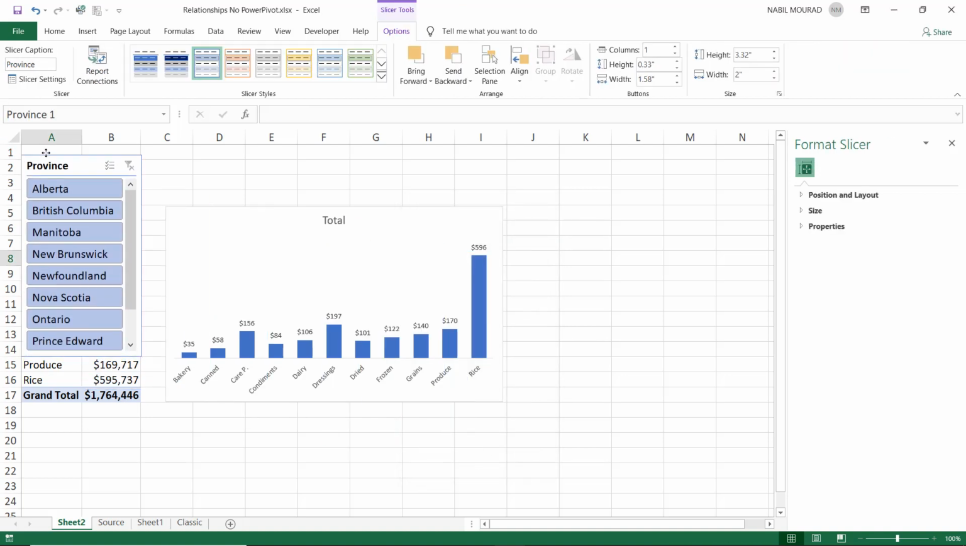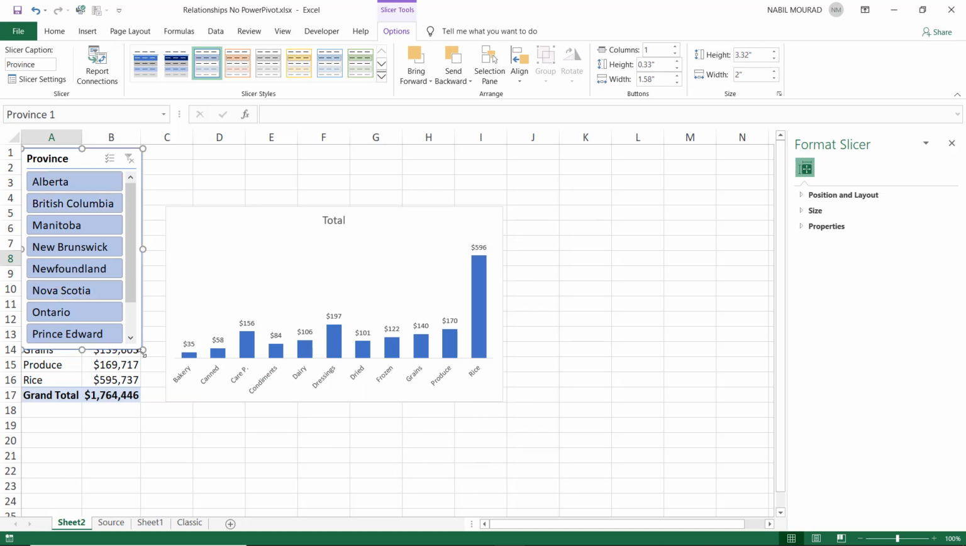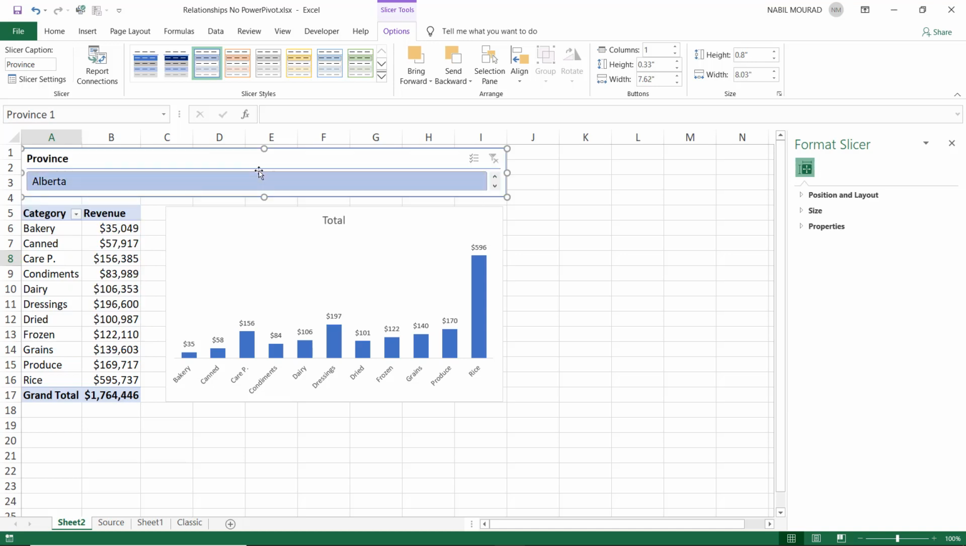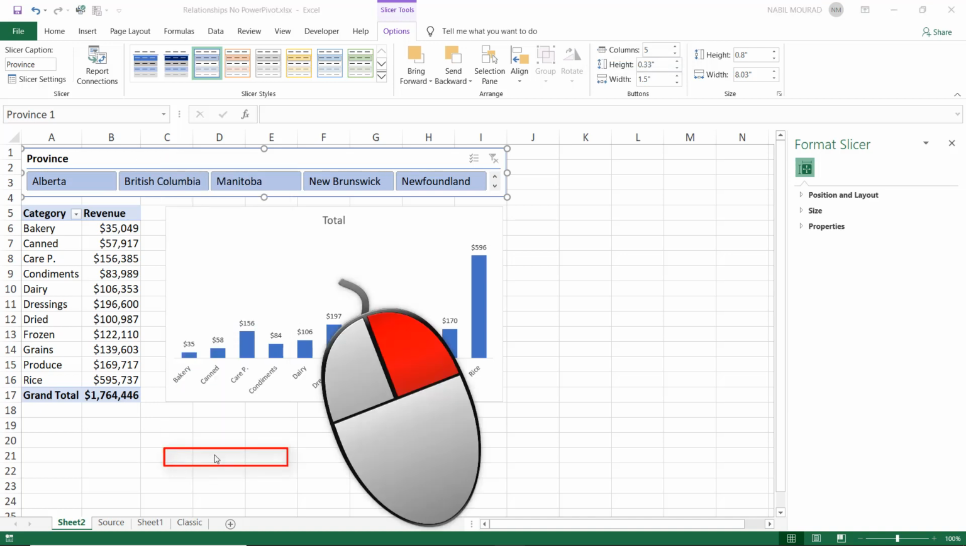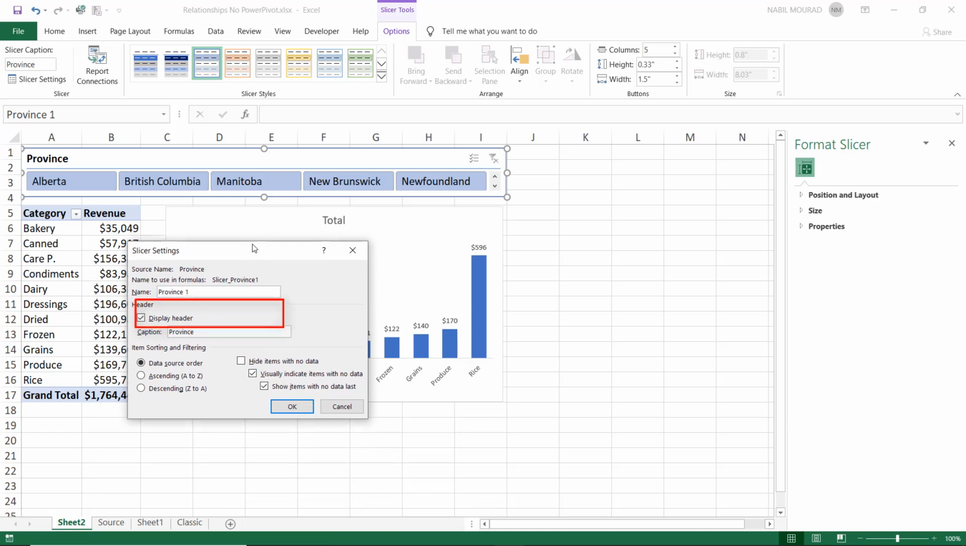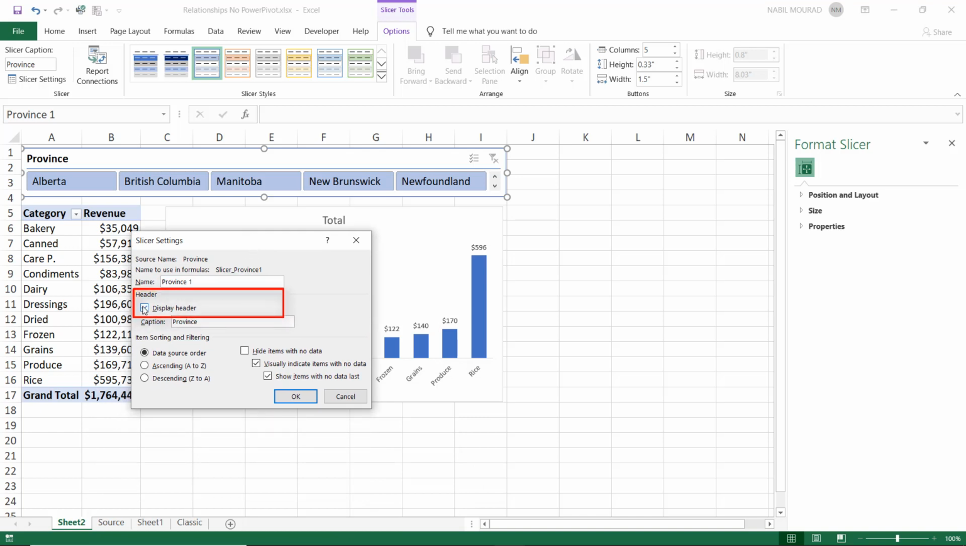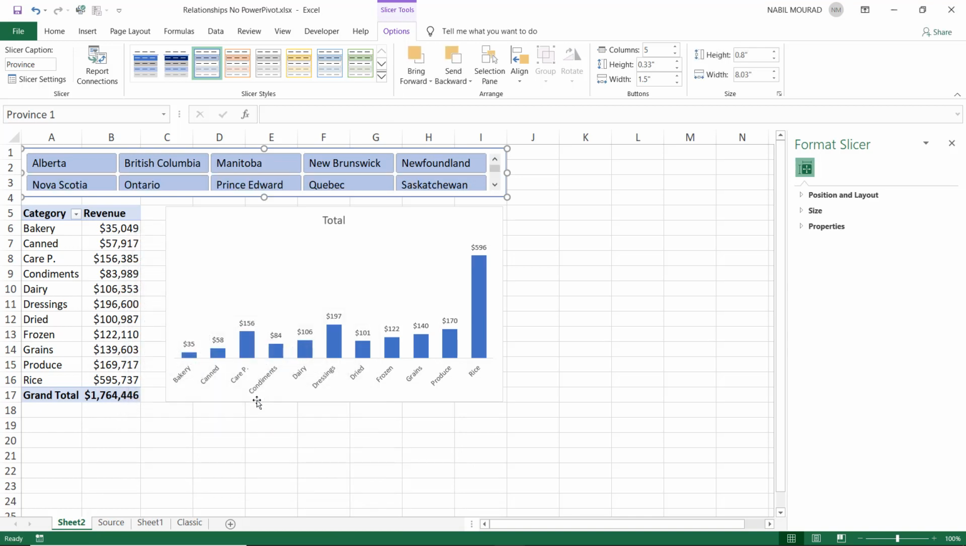Let's do some changes to the slicer. I'll position it here at the top and then I want to resize it. I want to increase the number of columns to 5. So I have 5 columns. I don't want to see the header, so I right click, Slicer Settings, and in the Slicer Settings dialog box, I take the check away from Display Header and then I hit OK. Then I have my slicer.